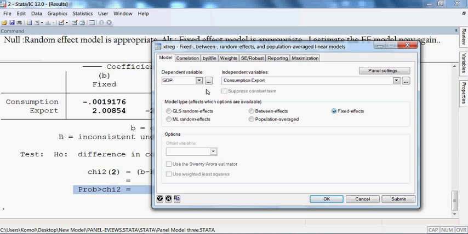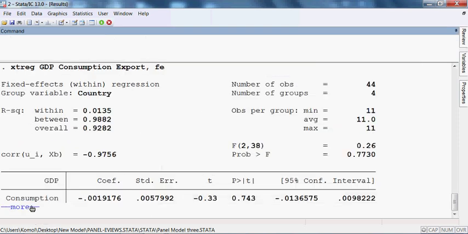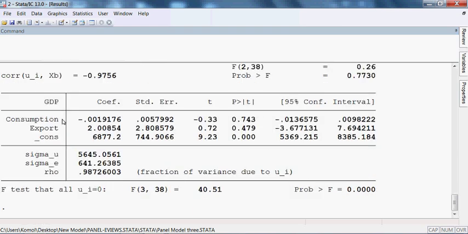I select this one, and then I press OK. So here you can see the fixed effect model that we have. GDP is the dependent variable. Export and consumption are the independent variables. Okay, but here the problem is, what about this variable consumption?